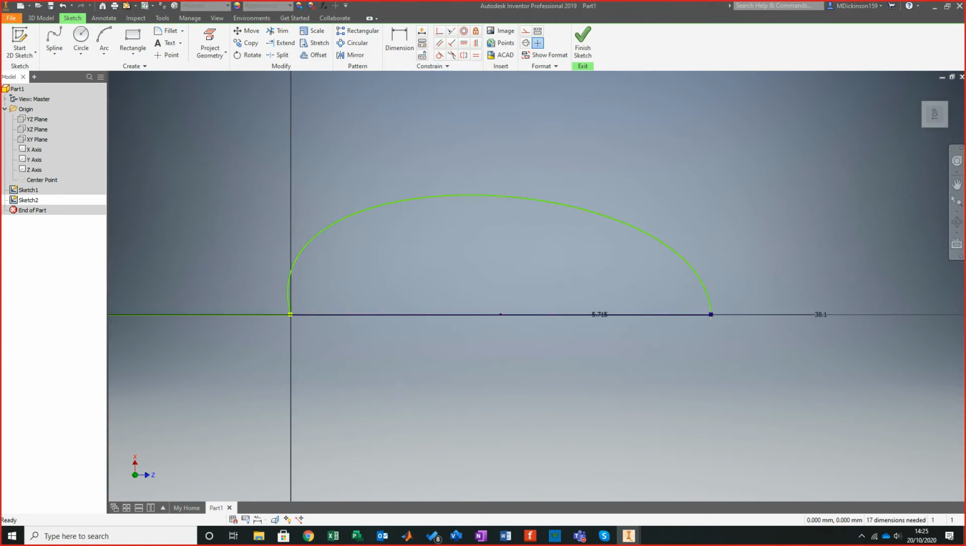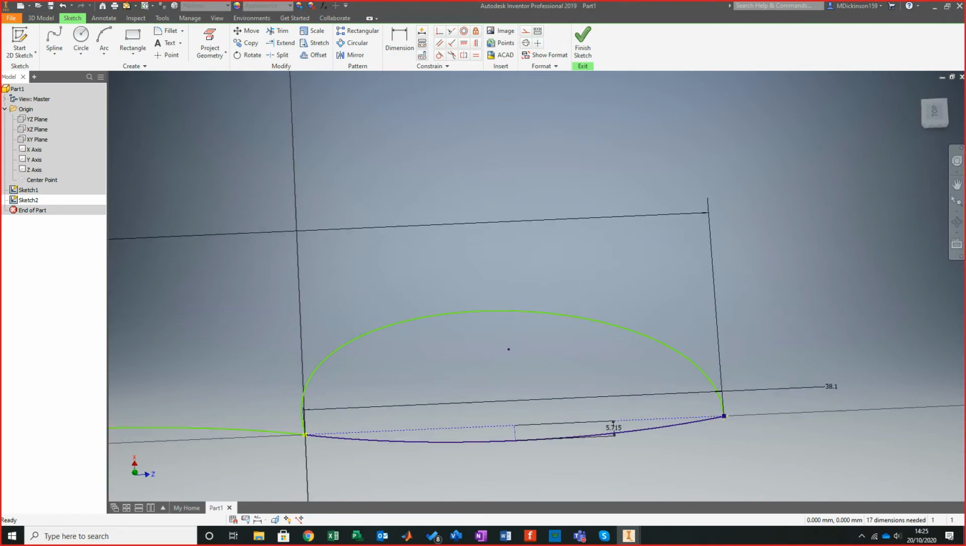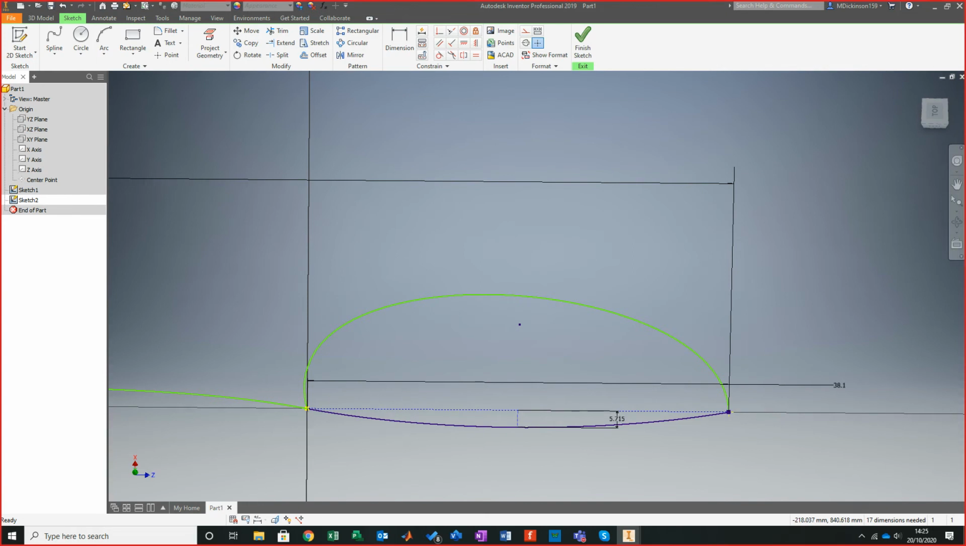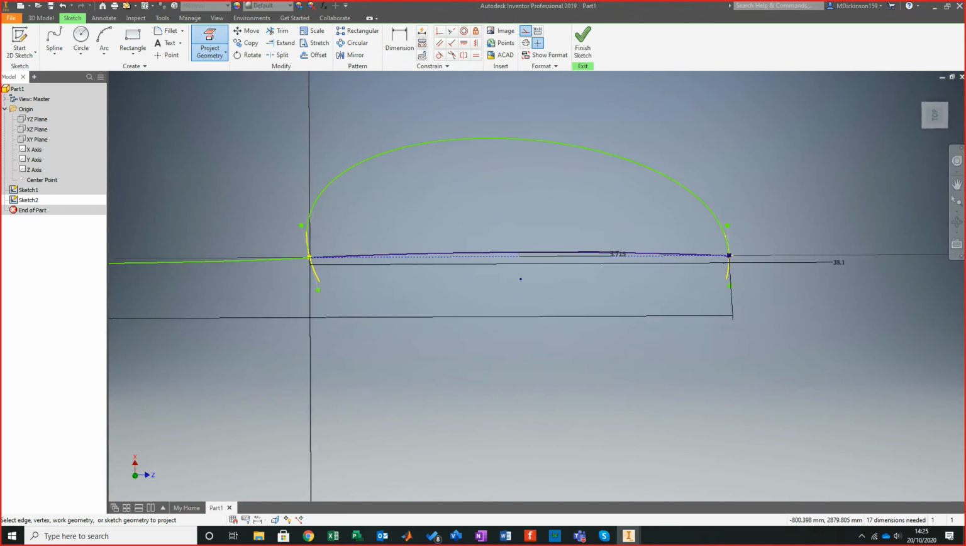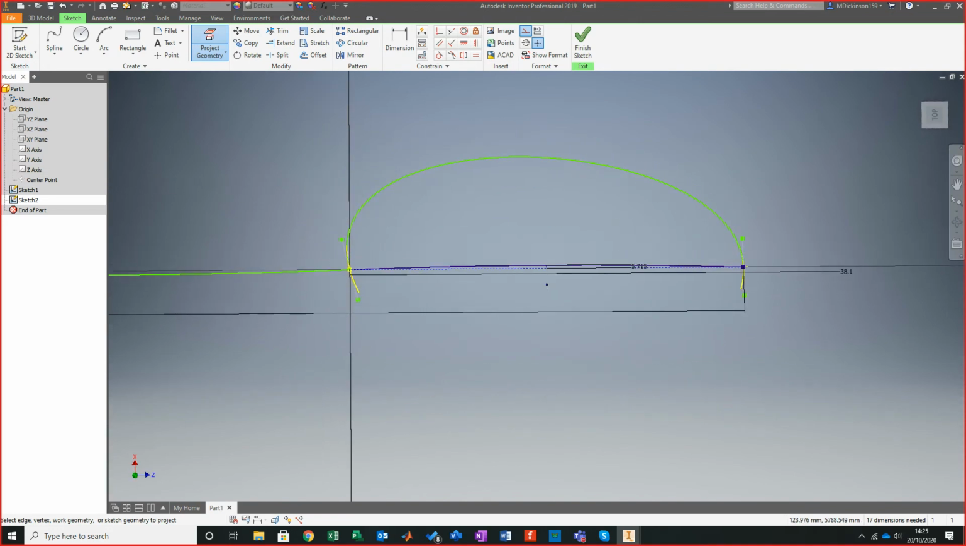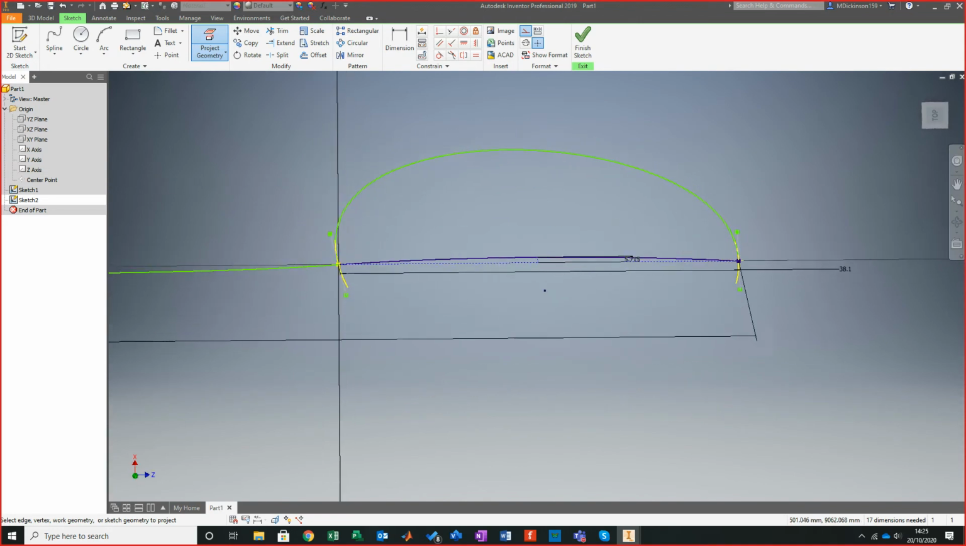What I really need these to be now is perpendicular to here. Now I can see it's instantly going to start complaining. It's what this system does. It's good at complaining. So I'm going to go project geometry. I'm going to make whatever I project a construction. I'm going to select off here. Now this is very, very useful.